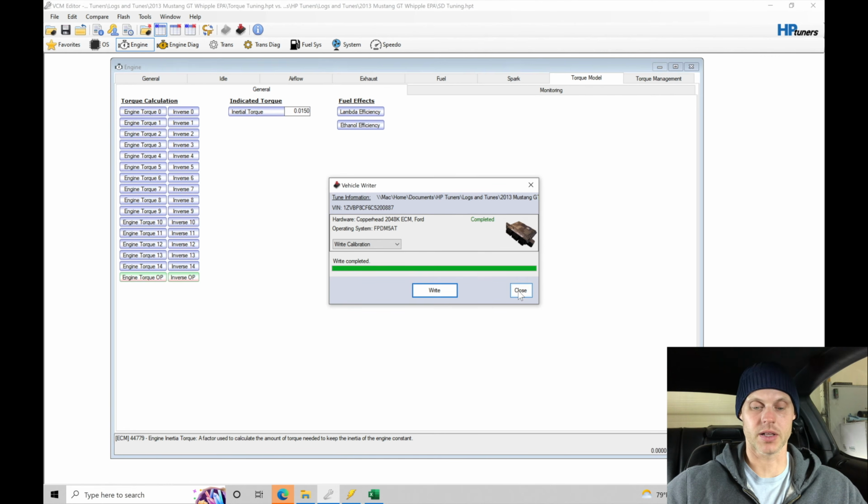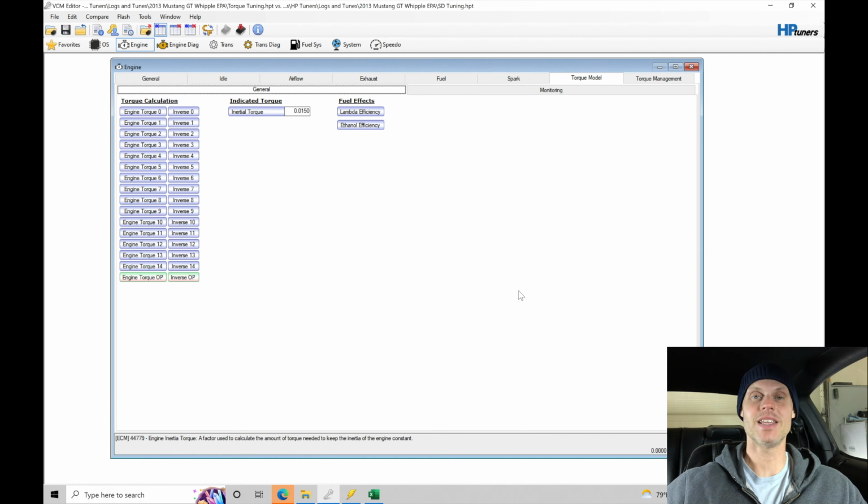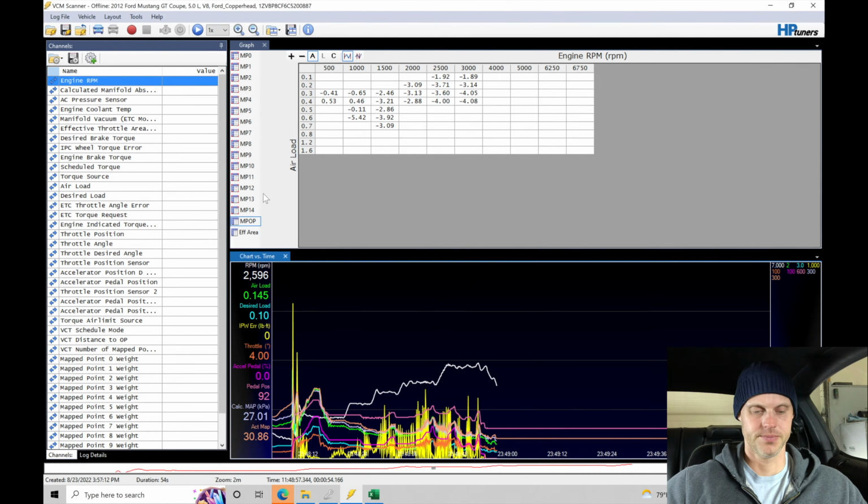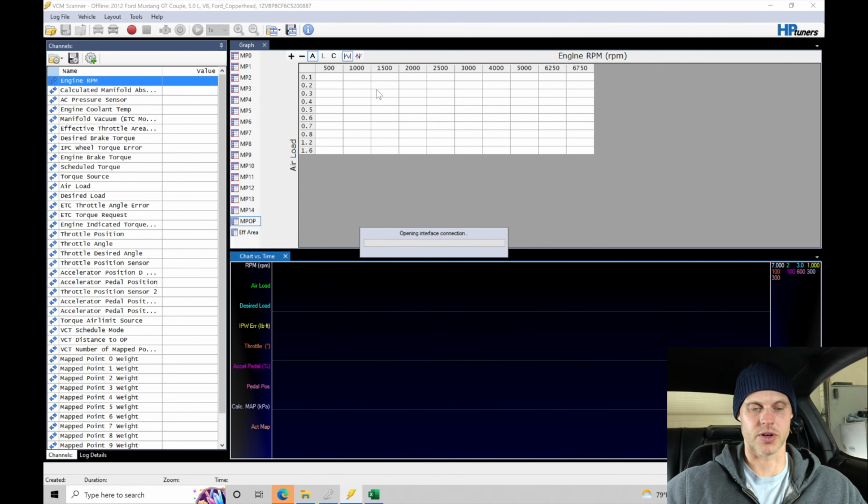Completed here. Let's go ahead and click close. Let's fire it up and let's see the effect by lowering our torque table values just slightly. Let's go ahead and fire it up. Let's jump back in the scanner. Let's go ahead and start our scan. And I'm gonna go and run this.